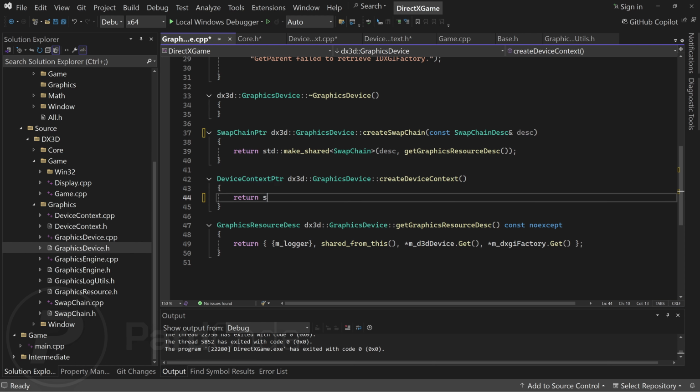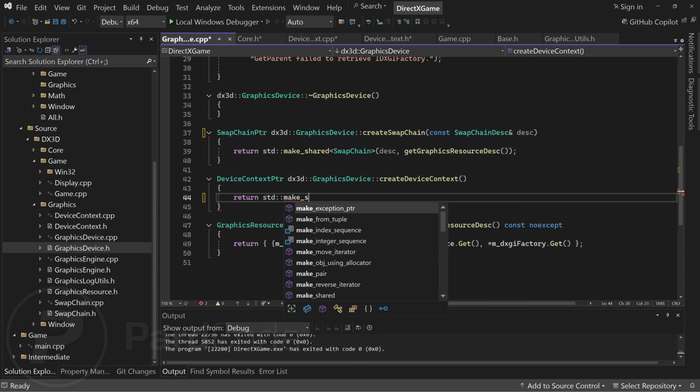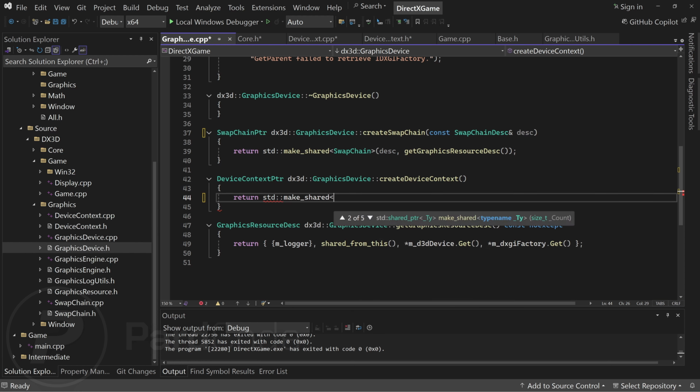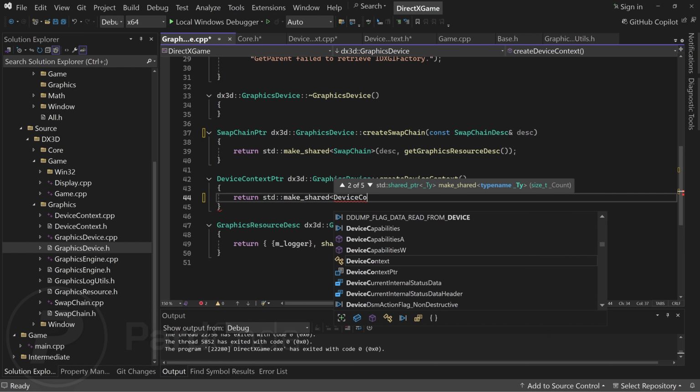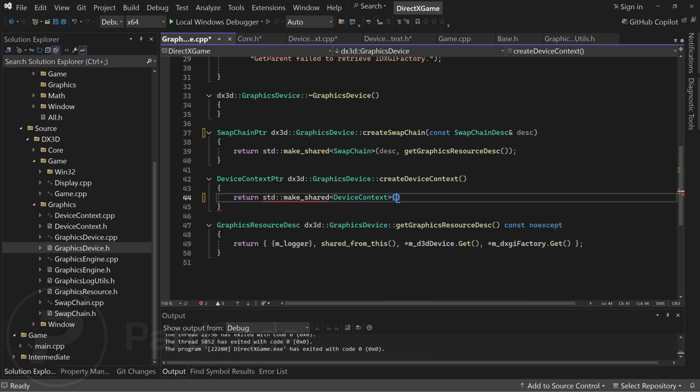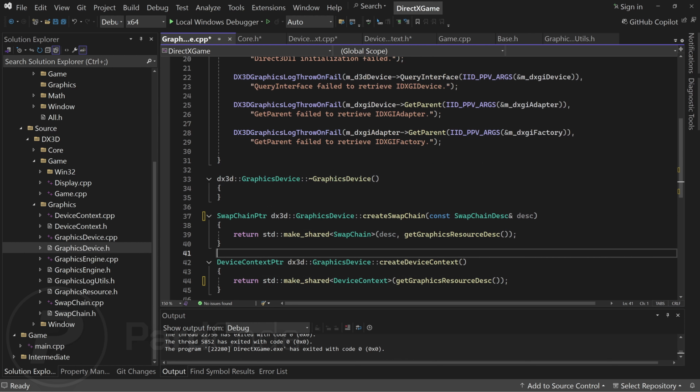Let's use the makeshared function. Let's pass the class type as the template parameter and call getGraphicsResourceDescriptor function to pass the resource descriptor. Let's also remember to include the device context header file.